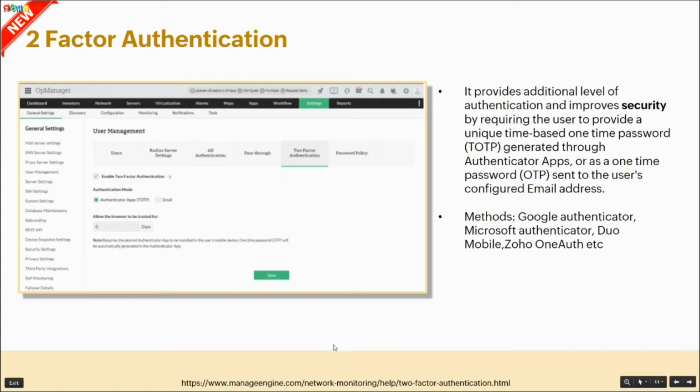by requiring the user to provide a unique time-based OTP generated through an authenticator app or any OTP generator which is configured with your own email address. And here from OpManager, you can use Google Authenticator, Microsoft Authenticator, Duo Mobile, or Zoho One, or any other multi-factor authentication which you have in your environment can be integrated with OpManager and used. And also, if you want to know more about the two-factor authentication and how things can be configured, you can always visit the link which is given at the bottom of the presentation slide.